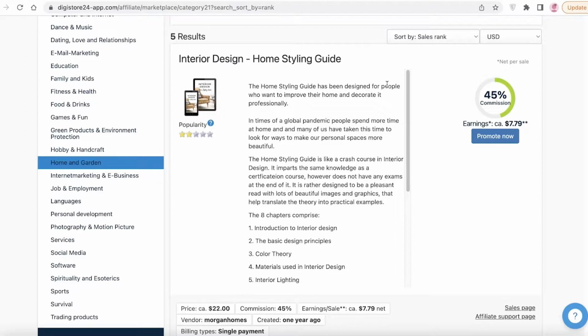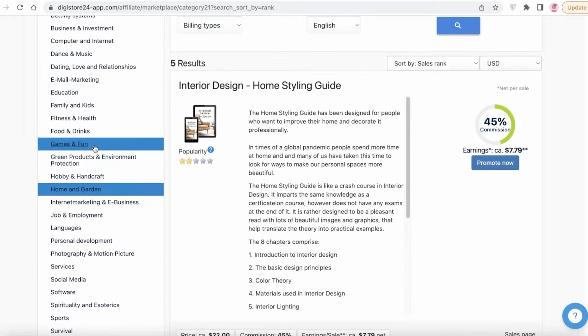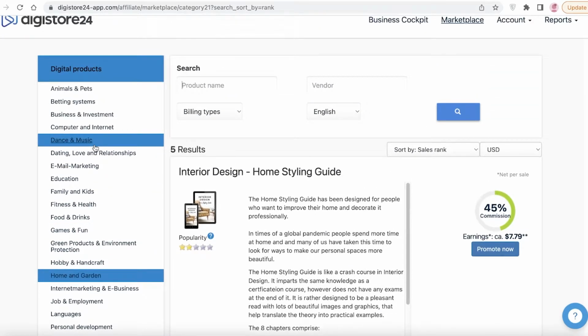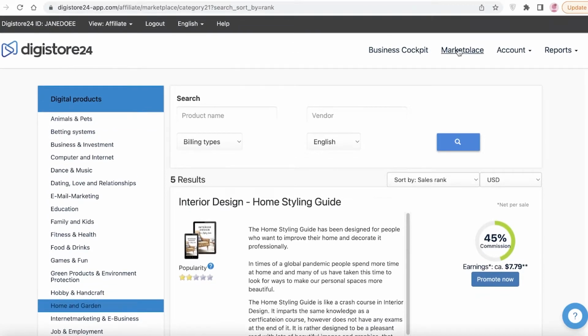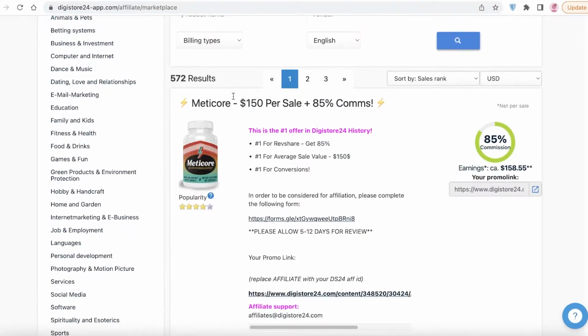If you have something that has traction, if you have a user following on any platform and that platform is about something specific, you can pick out that category from here and then post that offer on your pre-existing channel. But I'm going to show you a method where you can promote any product that you want. First off, you're just going to go onto digital products and go into the marketplace. Don't select any kind of categories.